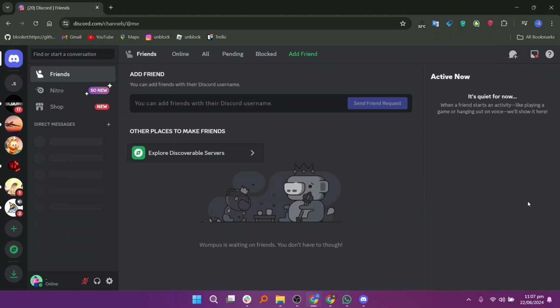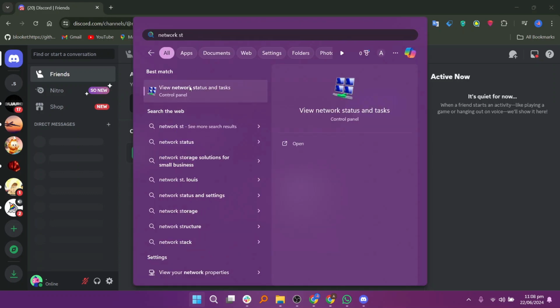Then click on the Start menu button at the bottom left corner of your screen. In the search bar, type Network and select View Network Status and Tasks from the list of results.